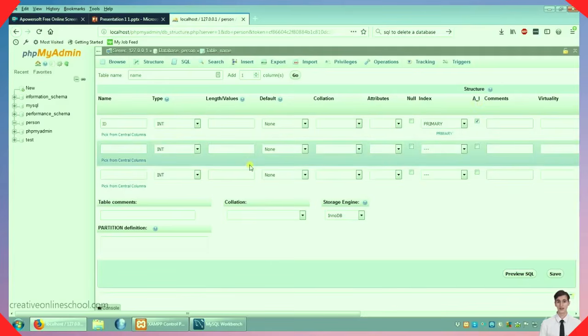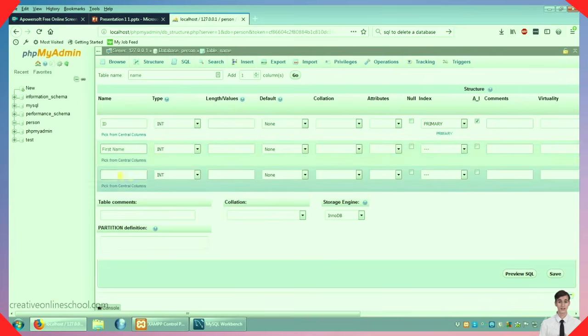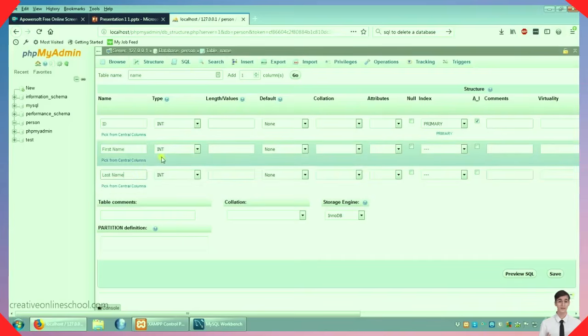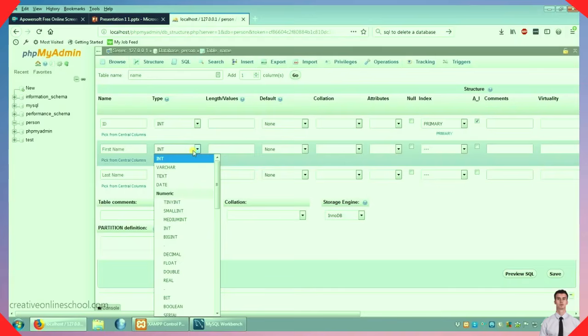Next, every name has 2 parts, so we're going to call this one first name and this one last name. We could do middle, but we're just keeping it simple. Next, we're going to change our type. There's no point trying to use an integer to be a name, so we're going to use the varchar.